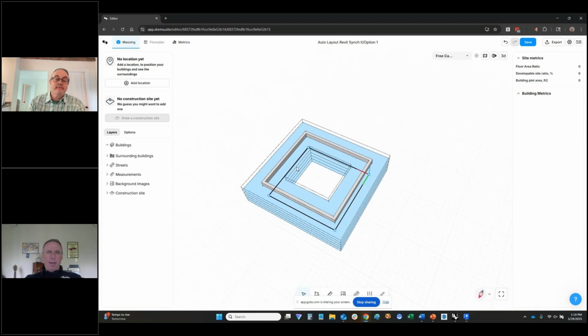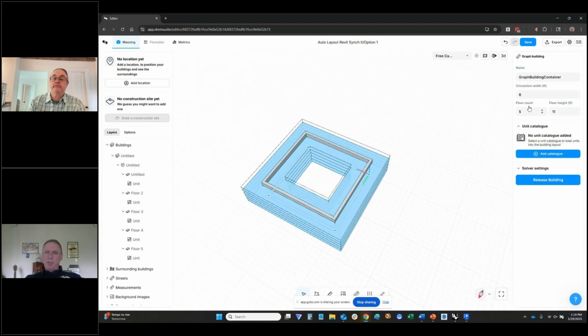What we end up with here is, by default, it starts us with a 5-story building. I can change that. I can drop it to 1. I can bring it up to as many as I want. The floor height for this block, and we'll talk about blocks as opposed to floors and buildings later, is 11 feet. And the circulation width is 6 feet on this one. So that's the default, ultimately changeable. There's no issues in changing that.